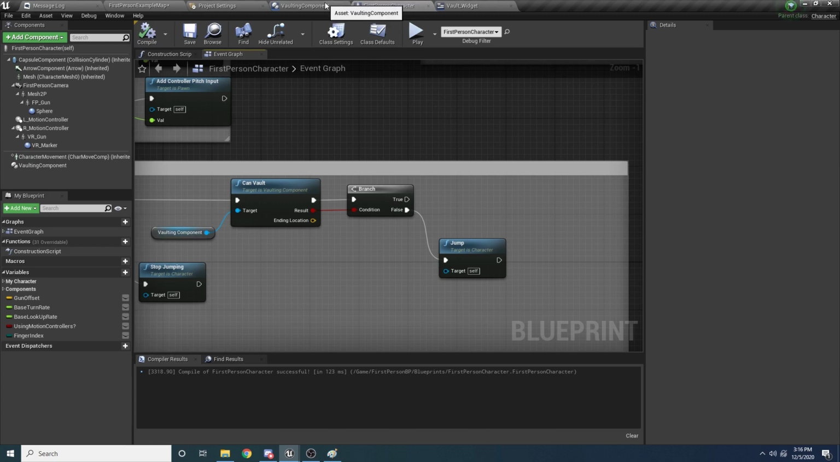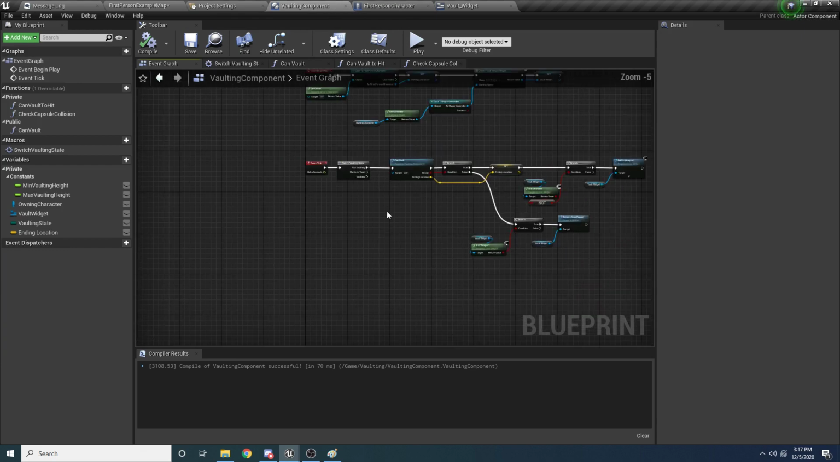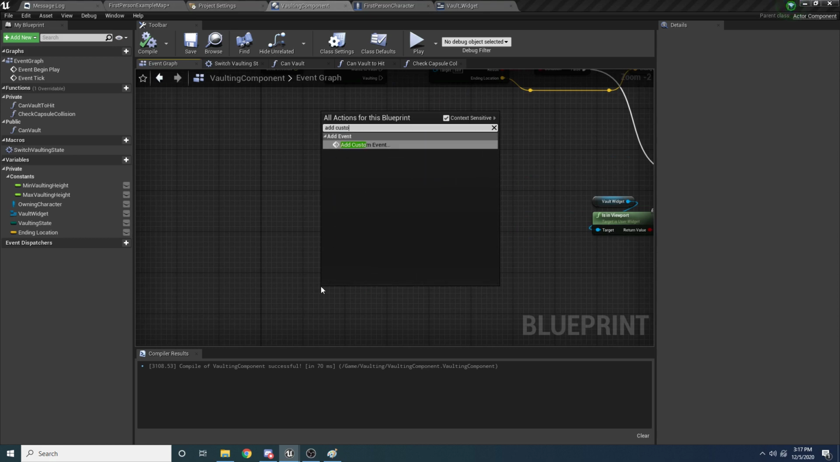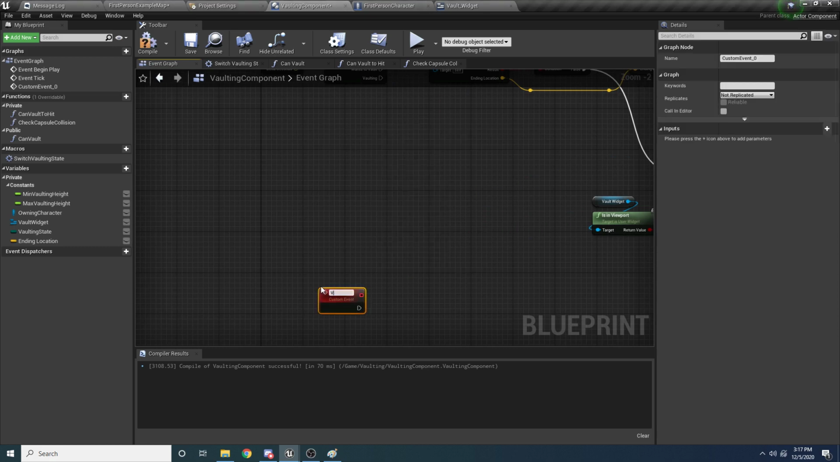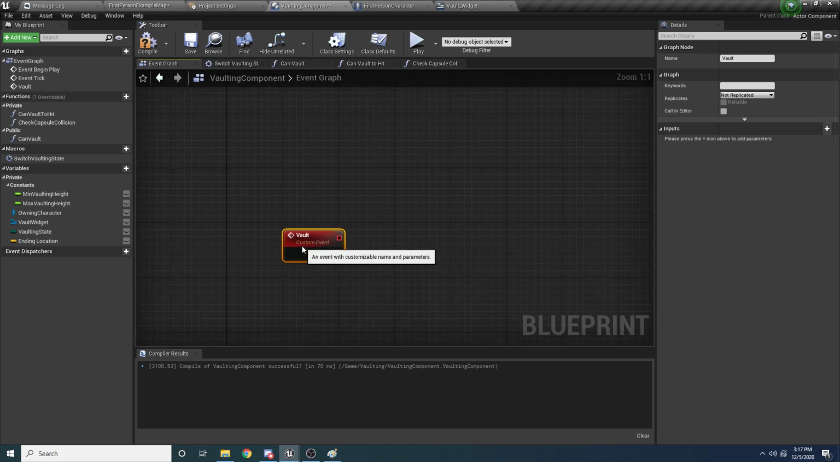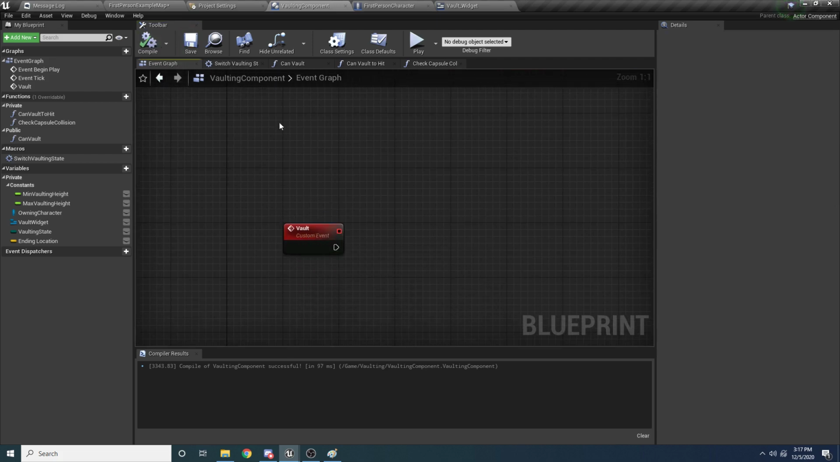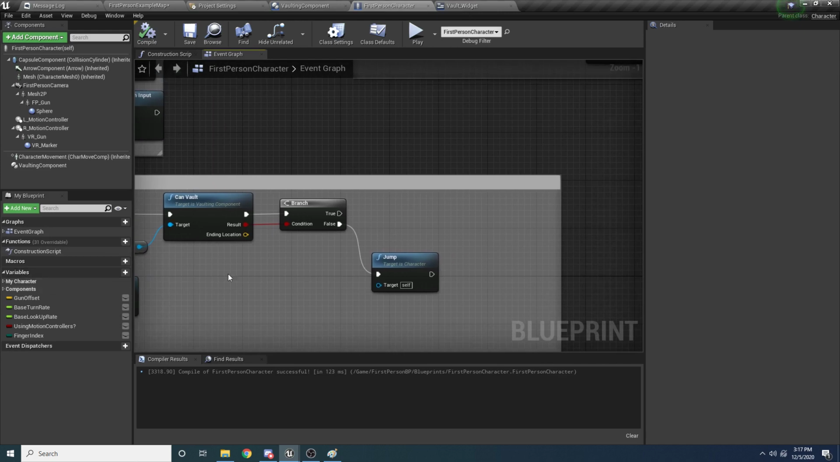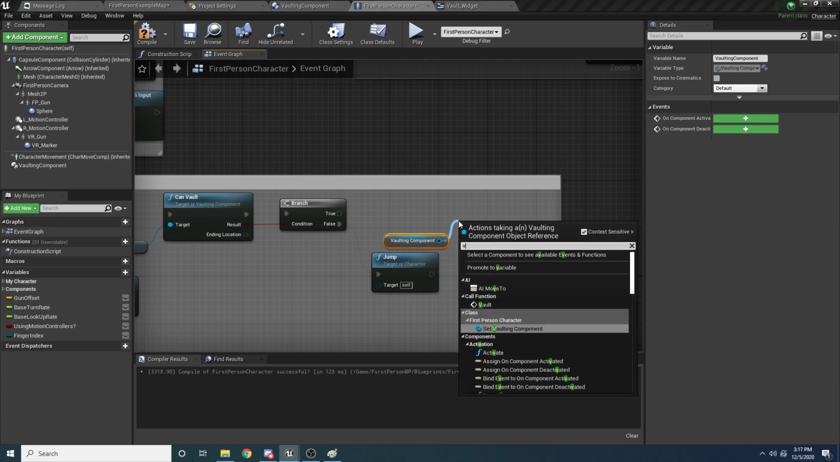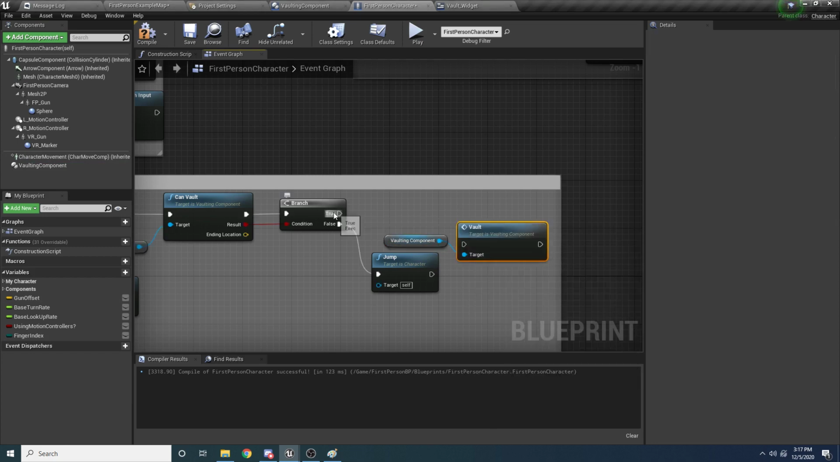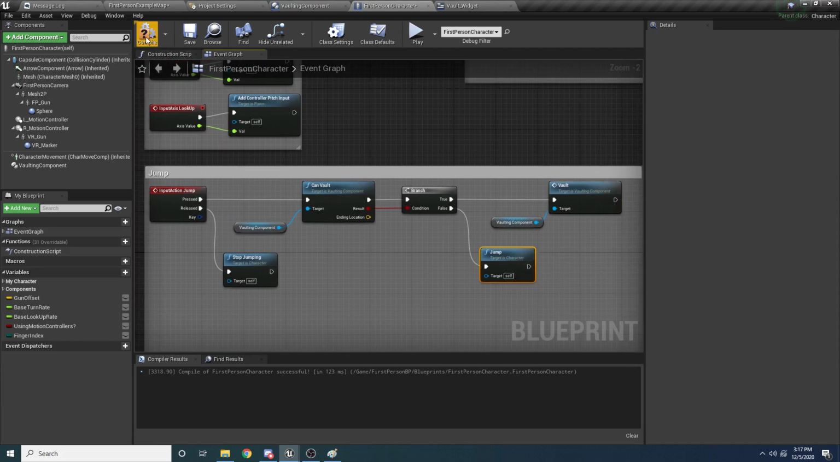So to do that, we need to actually add an event for it. So we can come back here to the event graph inside of our vault component. And we can just right click and say add custom event, and we will call this vault. And so inside of here, or let's actually go back and hook it up real quick. So we'll come back here. So we can say, where is our component? Vaulting component, and we will say vault, right? So the logic here is pretty straightforward. If we can vault, then we vault. Otherwise, we just do a jump like normal.